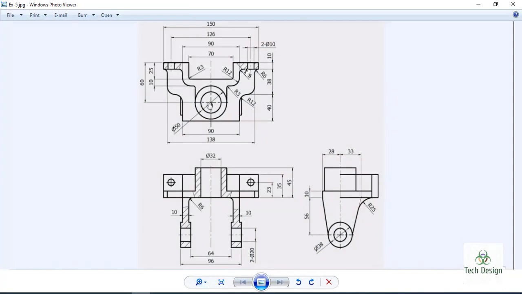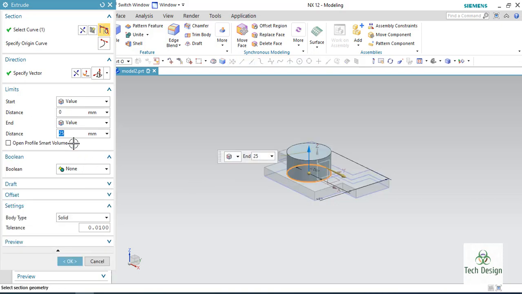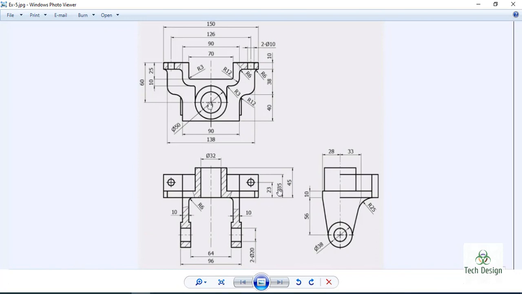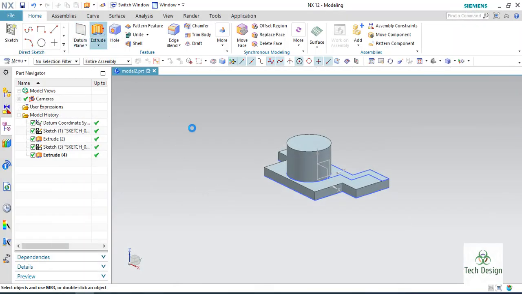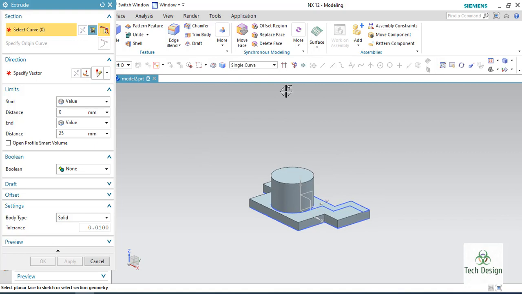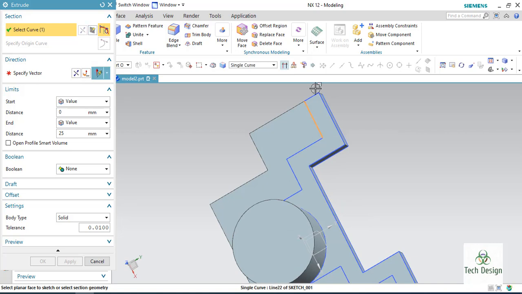Now I will select this profile and extrude it up to, sorry, this is 45, so let us give 35 for that. And now this wall is 35, it is given from the base, so from here it is 25, so let us give 25 mm. I'm going to go to extrude, and you just need to make sure that single curve is selected as well as point on intersection is selected. So now I will select these things.